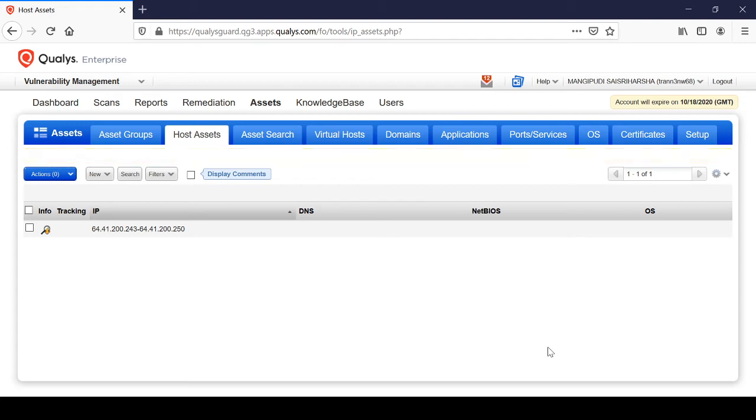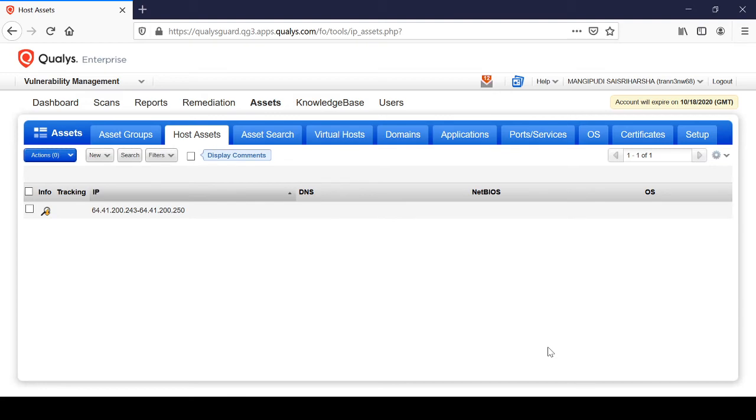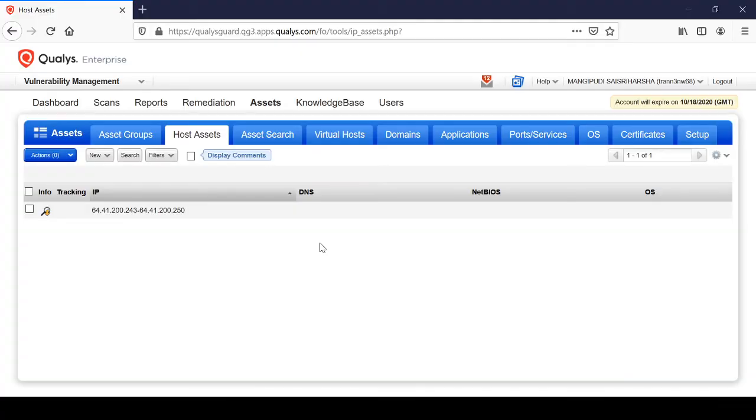Now you can see here 43, 44, 45. I have given for Linux based machines, and 46, 47, 48, 49 I have given for Windows machines. So the entire range is 64.41.200.243 to 64.41.200.250. These are the entire range of IPs I have given. That means 8 different hosts: 3, 4, 5, 6, 7, 8, 9, 10. Yeah, 8 different hosts. And you have also seen that the 50 IP was the DNS last time it was showing, right?